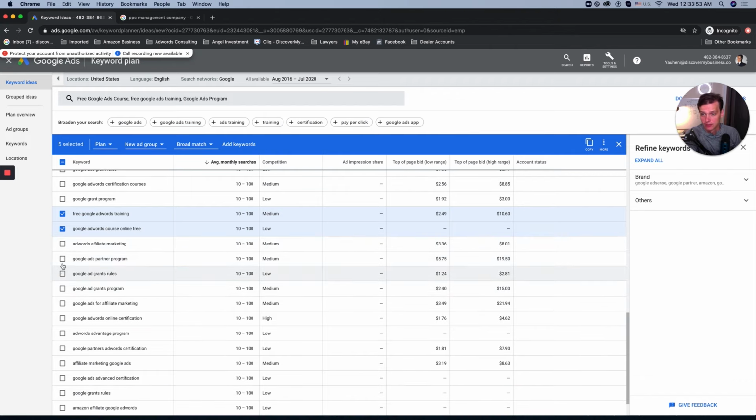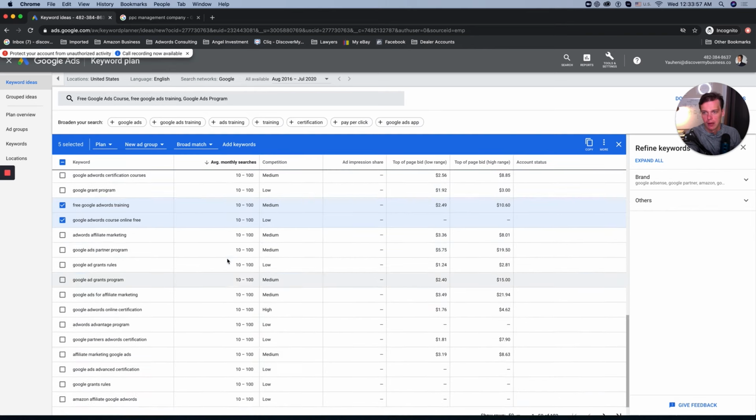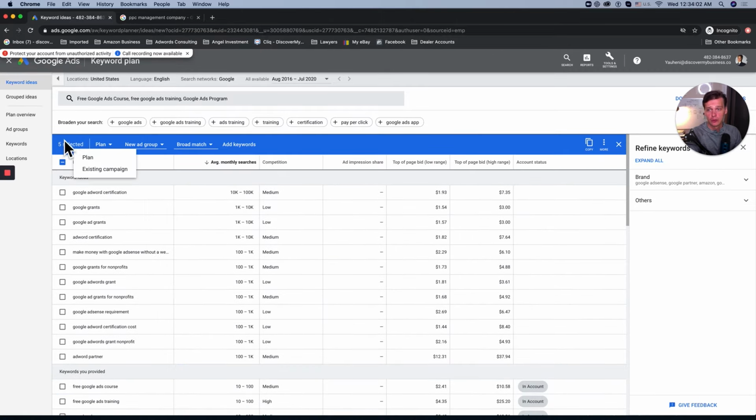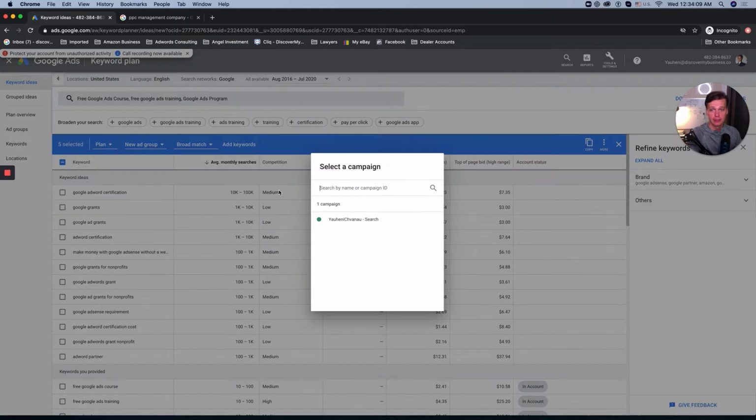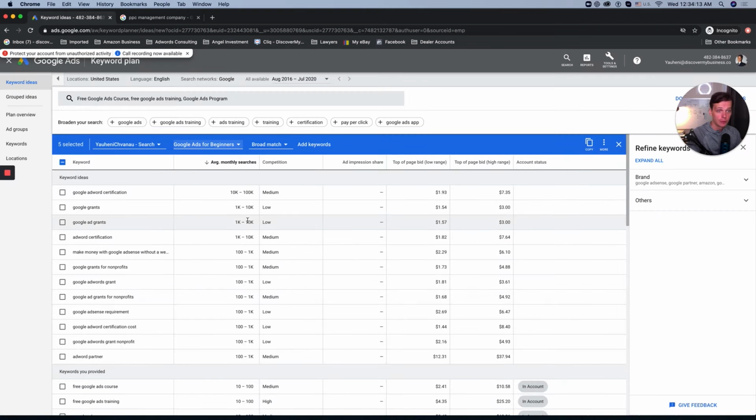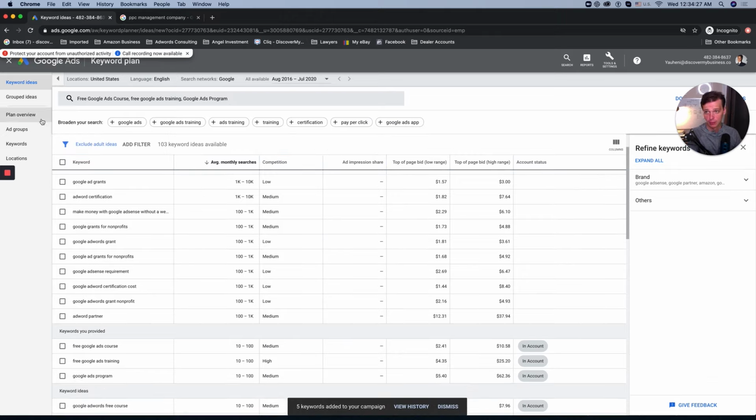Google Ads partner program. Okay, I just picked this one. Then you will see five keywords selected. Choose plan or existing campaign. Since we already created a campaign, we click existing campaign, click the name of the campaign, then click the ad group name, and type the keywords which you want to use. Again, start all the time with broad match and then see how they perform. So we add them in broad match.